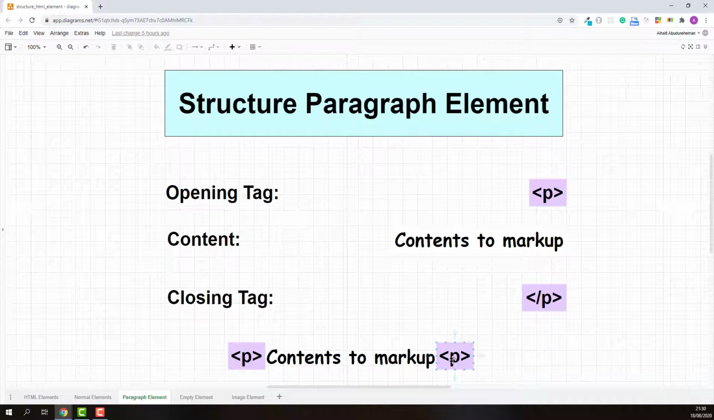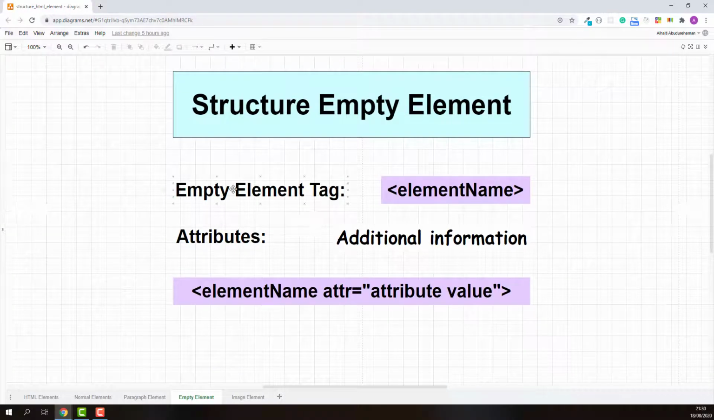Of course, not all HTML elements follow the pattern of an opening tag, content, and a closing tag. There are a few HTML elements consisting of a single tag. That is called an empty element. The empty elements are used to insert or embed something in the document.